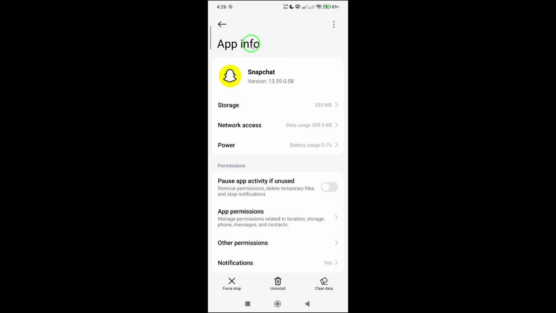From here, tap on Notifications. This section controls how and when Snapchat alerts you. Now, tap on Notification Categories. This is where things get more detailed, letting you customize exactly which alerts you want and how they appear.